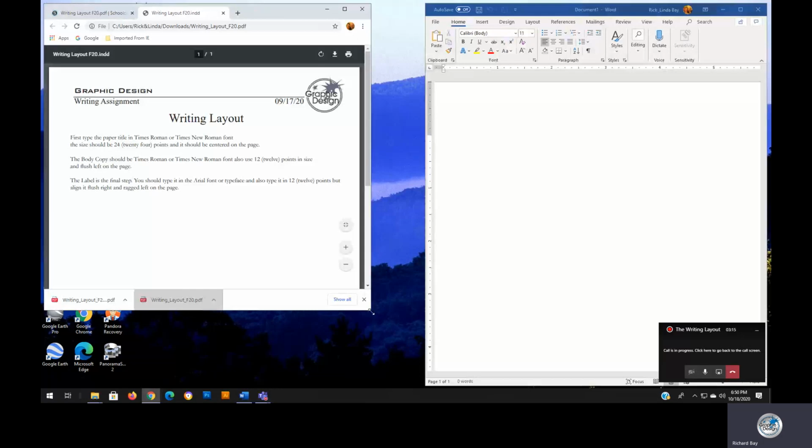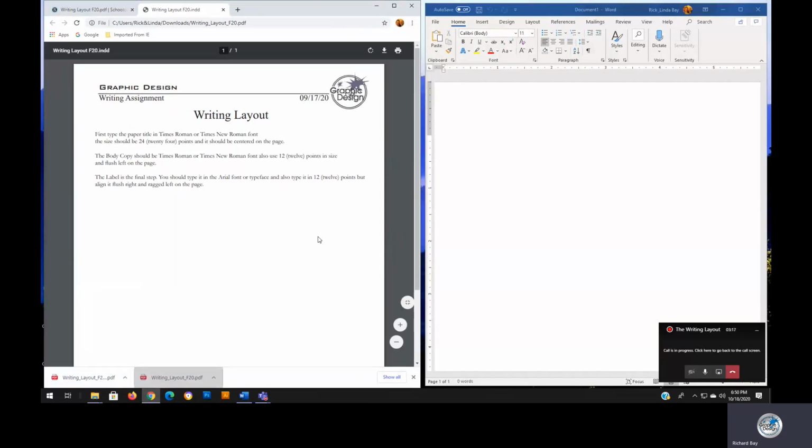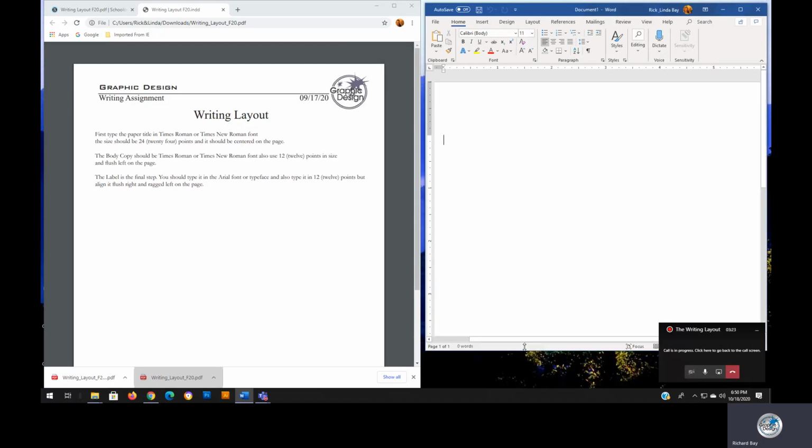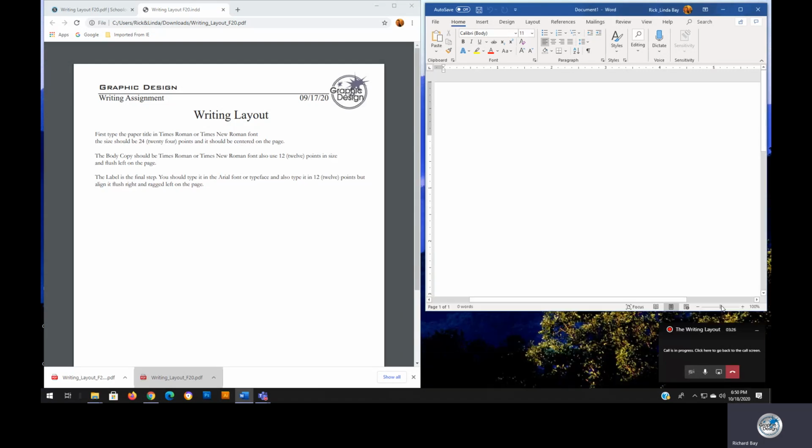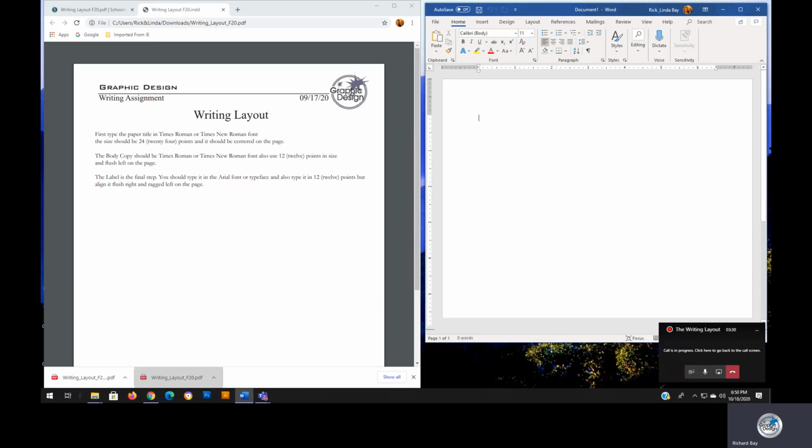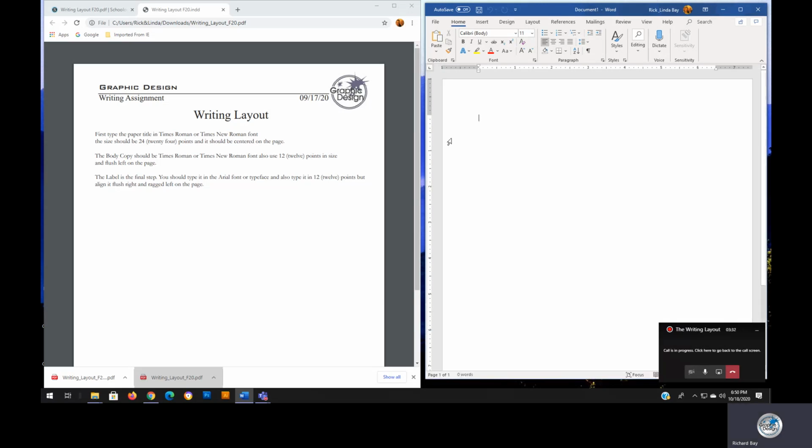So that's what you're going to be typing. You're going to type this exact. Okay. And let's go to Word a little bit. Let's shrink this down just a bit. There you go. So you can see what you're doing. All right, so let's type in writing layout, just like what you're supposed to have at the top.